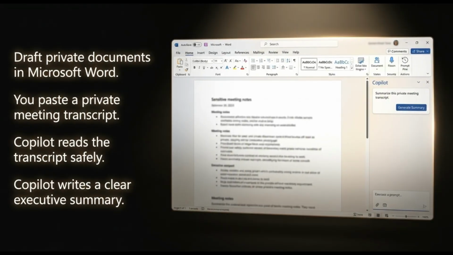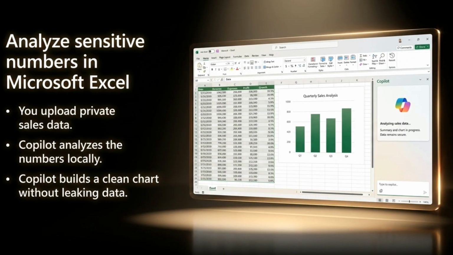Draft private documents in Microsoft Word. Paste a private meeting transcript, and Copilot reads it safely to write a clear executive summary. Analyze sensitive numbers in Microsoft Excel. Upload private sales data, and Copilot analyzes the numbers locally, building a clean chart without leaking data.